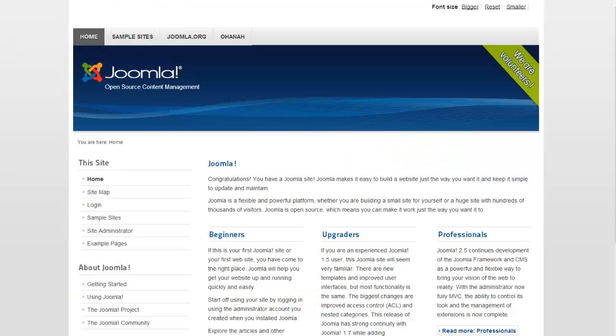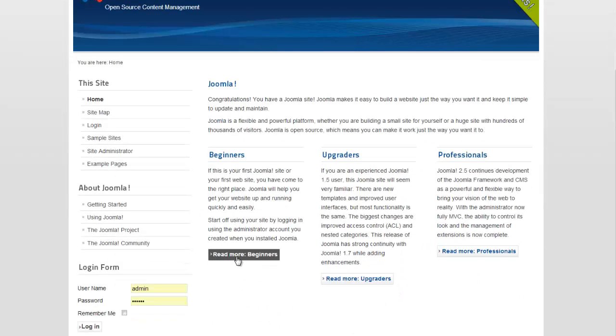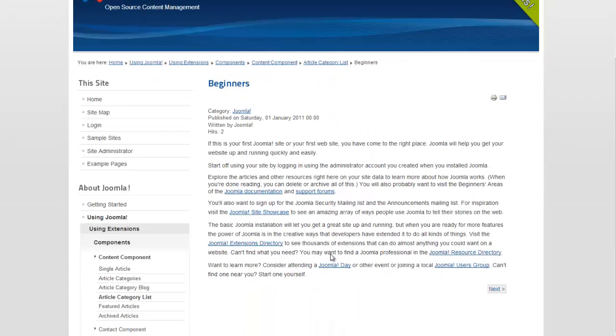and you refresh your home page, now we have a read more tag, and when we click on it, it brings us to the full article and we can see everything that we want to see. That's how you add a read more tag to your articles in Joomla 2.5.